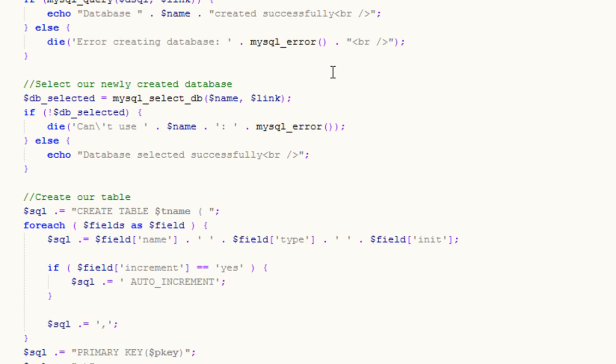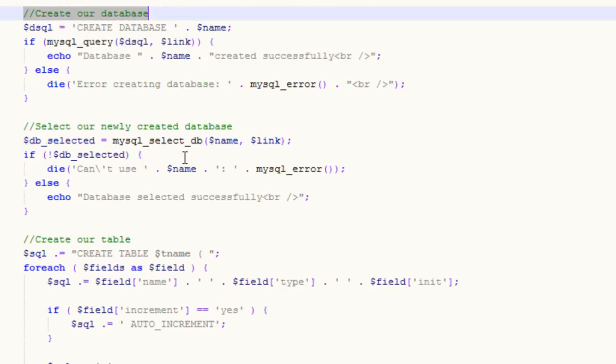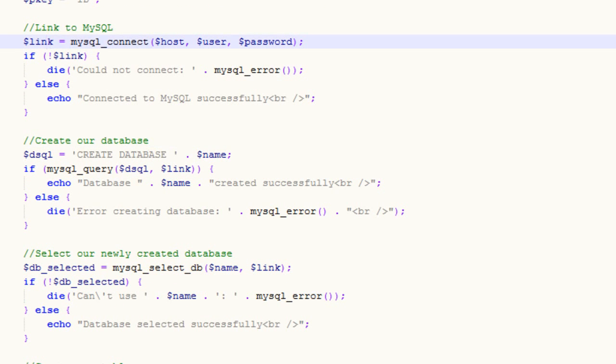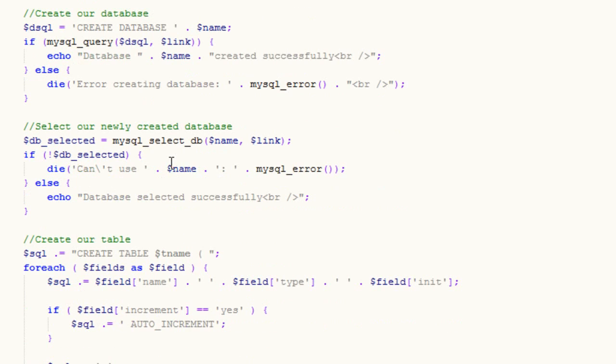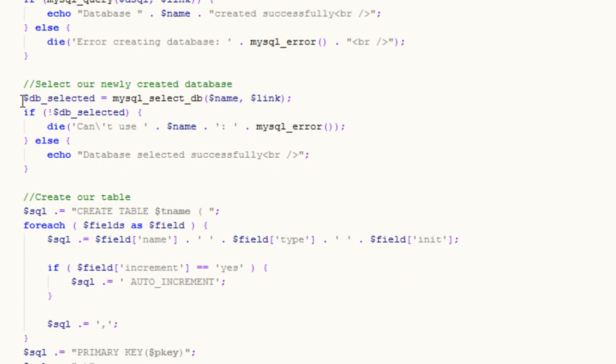All right, so now the database has been created. The next thing we need to do is select our database as the database we want to work with, because when we create this link, we're just creating a link to the server and MySQL. We haven't actually selected the database that we want to work with, because we can have multiple databases on one server. So we need to select which database we're going to be working with.